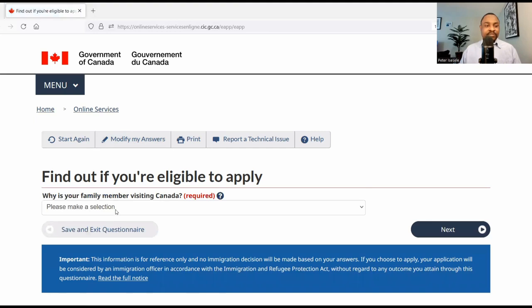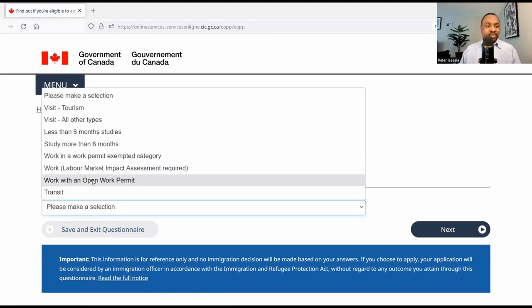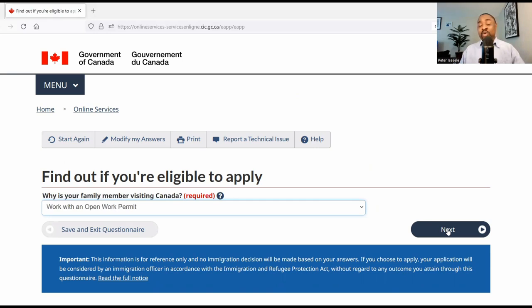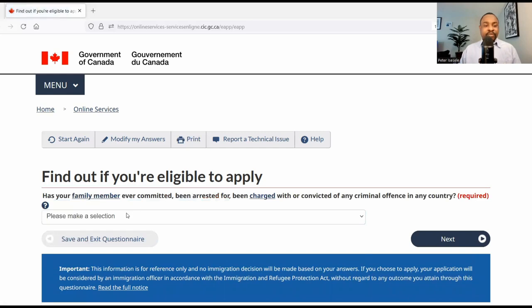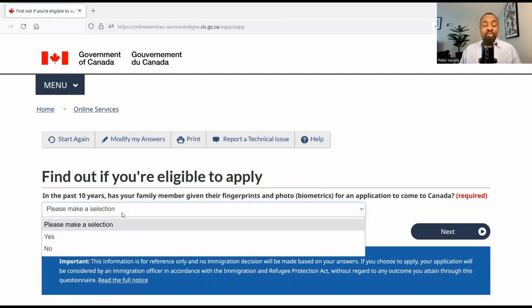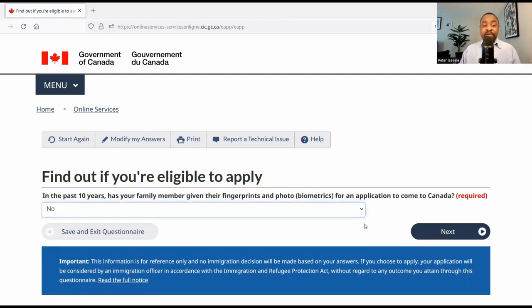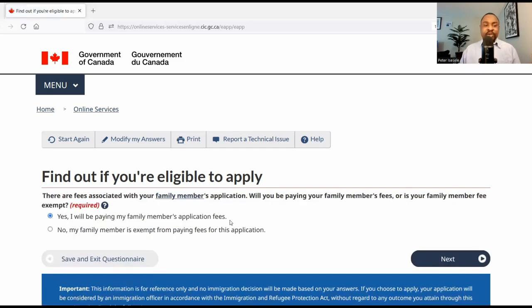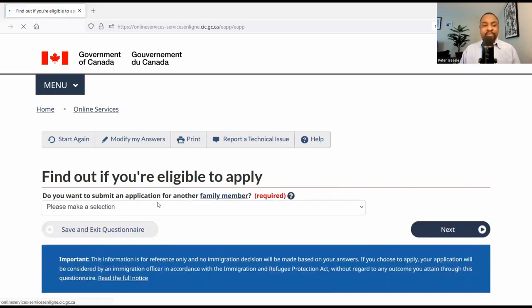Then what is the family member going to do? Let's say work with an open work permit. If you want to apply for an open work permit for a spouse, you can select that. If you want to apply for a visitor visa, you can click on visitor. Has your family member committed any crime? No. If they've done any upfront medical, you click yes. If not, you click on no. And then have they done their biometrics? You say no if it's the first time. And then there are fees. Yes, I'll be paying fees for my family member.